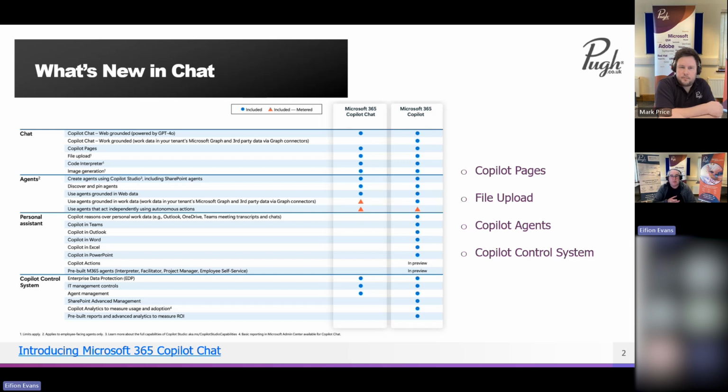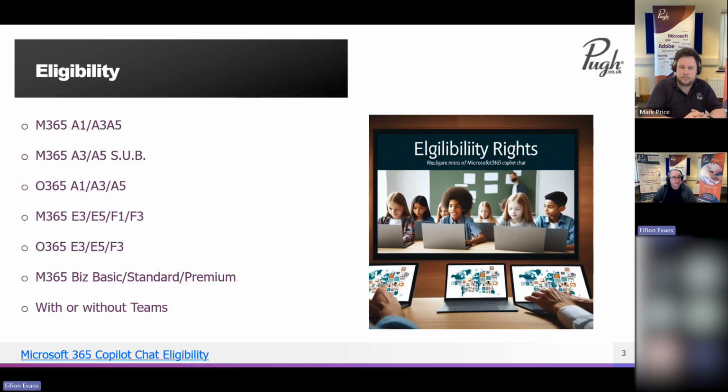Copilot agents as well, which have been created in Copilot Studio for repetitive day-to-day tasks at work, can now be used within chat, and they can even access your work data. More about that as we move on. And finally, Copilot Chat now includes some of the Copilot management capabilities, including data protection and reporting. So some useful updates here, and I'm going to dive into those in more detail as we move through the slides.